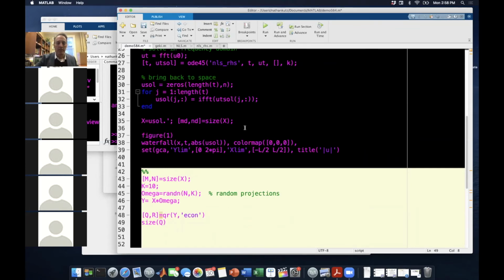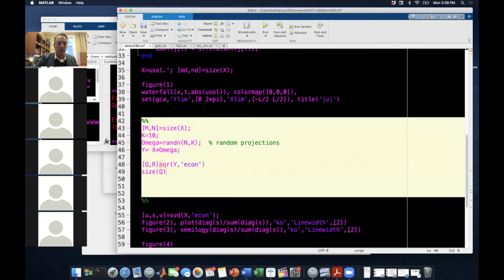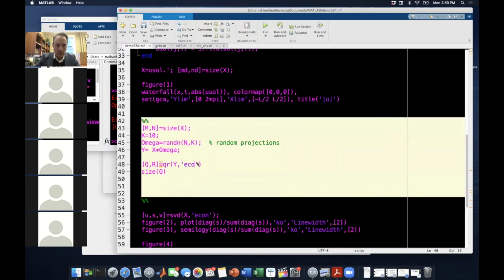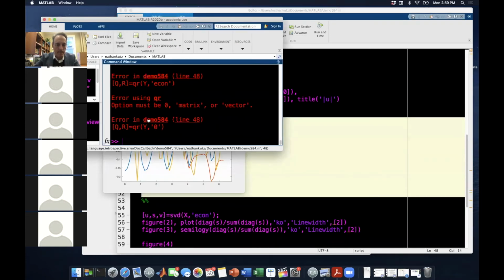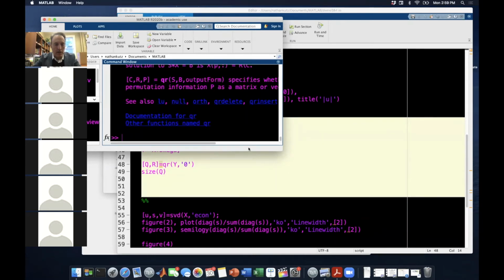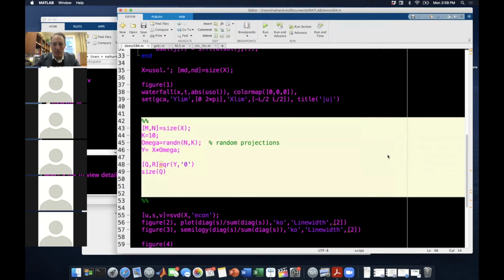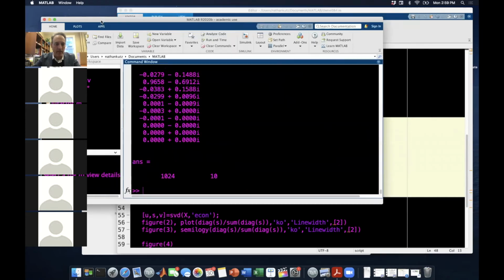So let's run this section. Oops. Oh, 0. I think it's 0 like that. Oops. Sorry, guys. Let's do the help on qr. When in doubt. Oh, just 0, not in quotes. Sorry. Okay, there we go. And there you go. There's the answer, 1024 by 10.